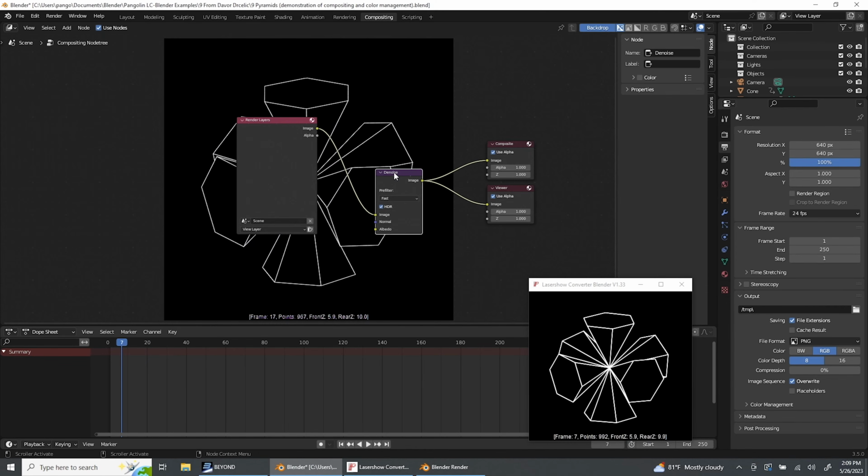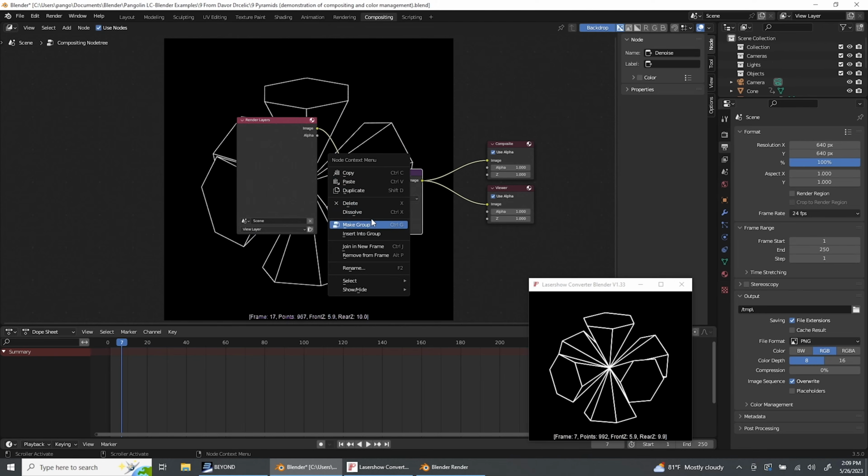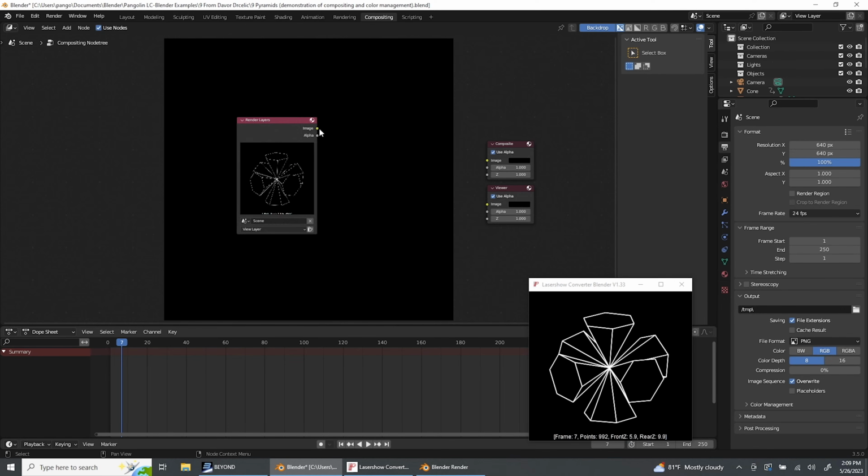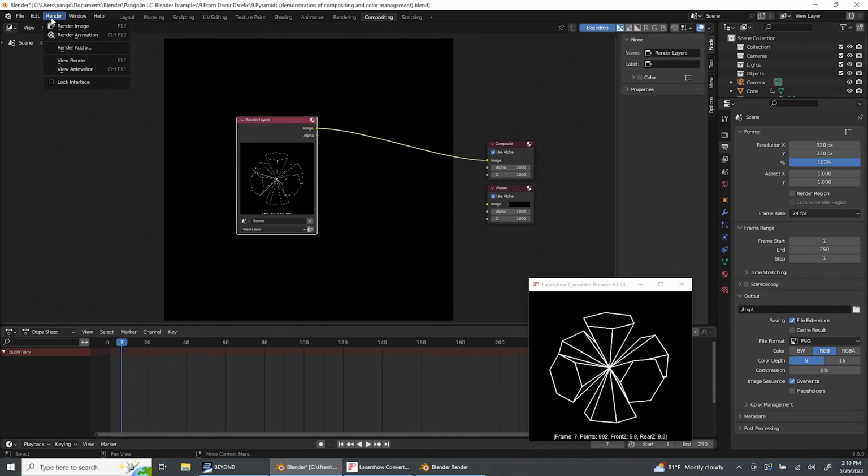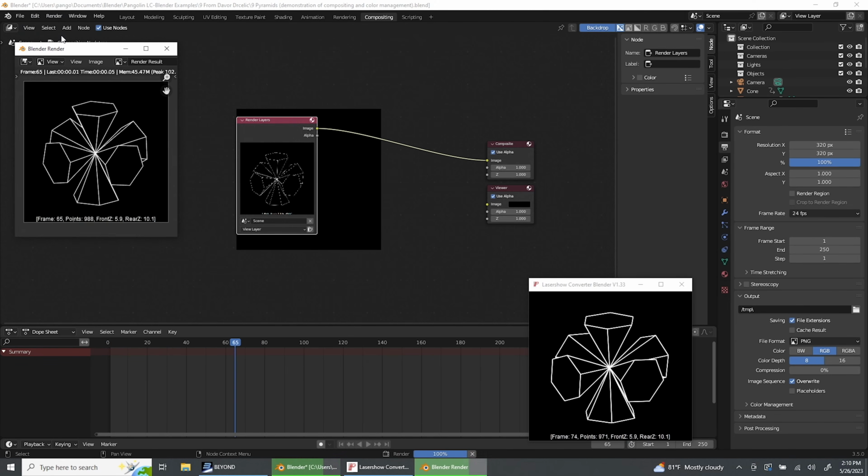So the answer here is to just remove this denoising. This is not needed for laser. It doesn't help anything, and I will take the image output here and just put it to composite. And now when we render, I'll go ahead and make this small again too. You can see much faster.